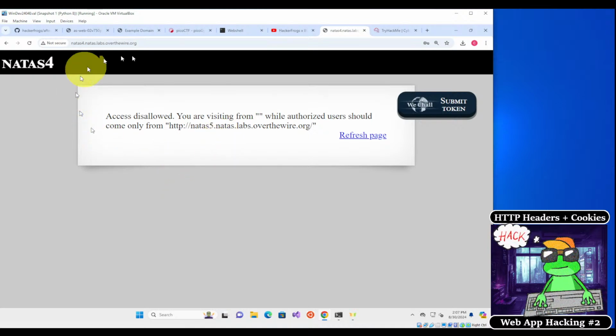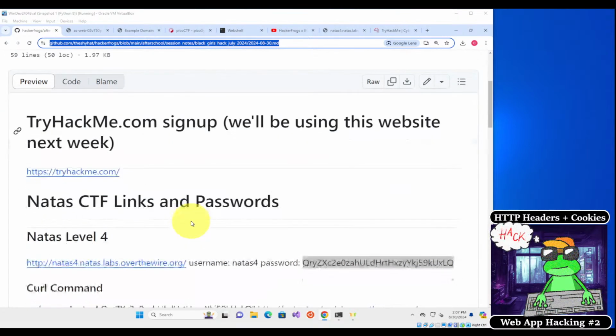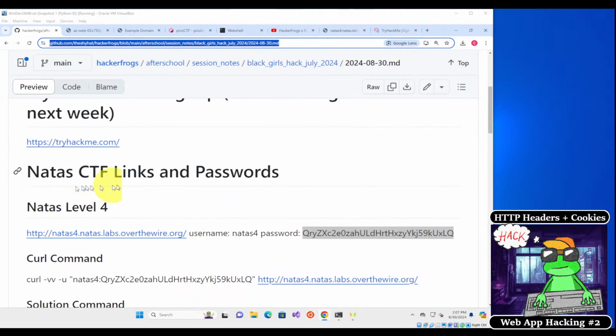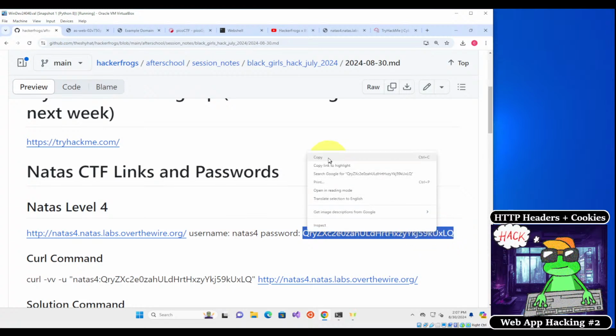So if you're having trouble locating your username and password, you can find it on the GitHub page over here, and it's under the header .ctf links and passwords. So the username is right here, and the password is right here. I suggest copying this because typing it out would be a huge pain in the butt.